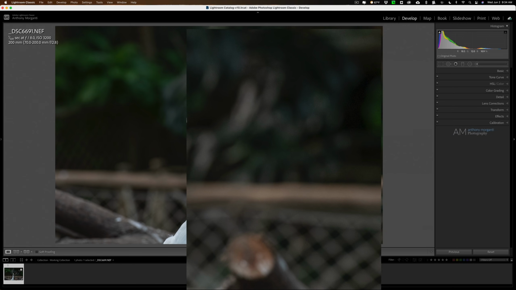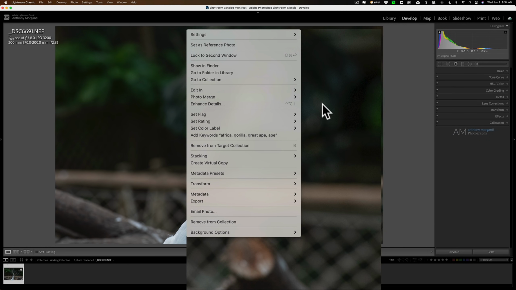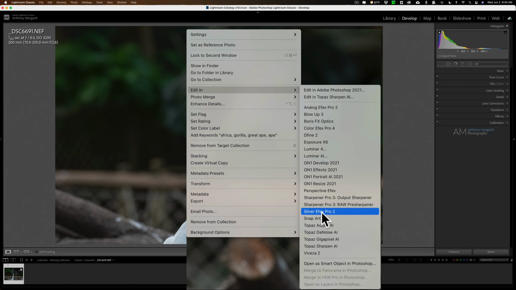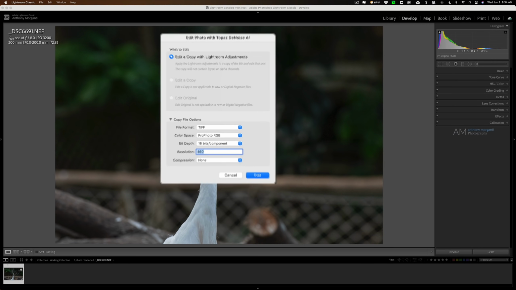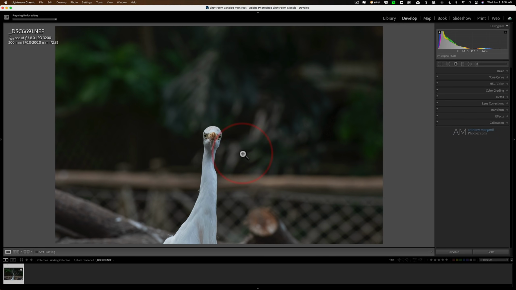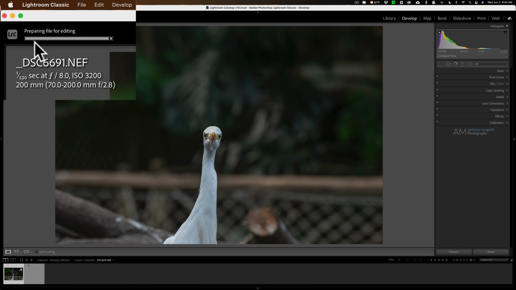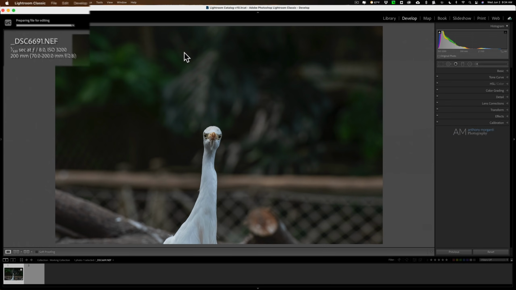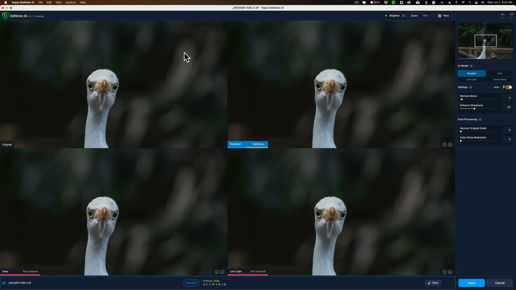I'm just going to right click on the image, go down to Edit In, and then go down to Topaz Denoise AI. I'm going to use these settings. Because it's a raw file, you have to send a copy of it with Lightroom adjustments. That copy will be a TIFF file, ProPhoto RGB, 16 bits per component, resolution of 36 because that's what my Epson recommends. I have an Epson printer, and compression none. So I'll just click Edit. And you can see on the top left-hand corner, Lightroom is creating that TIFF file with those specifications, and it will open up in Denoise.